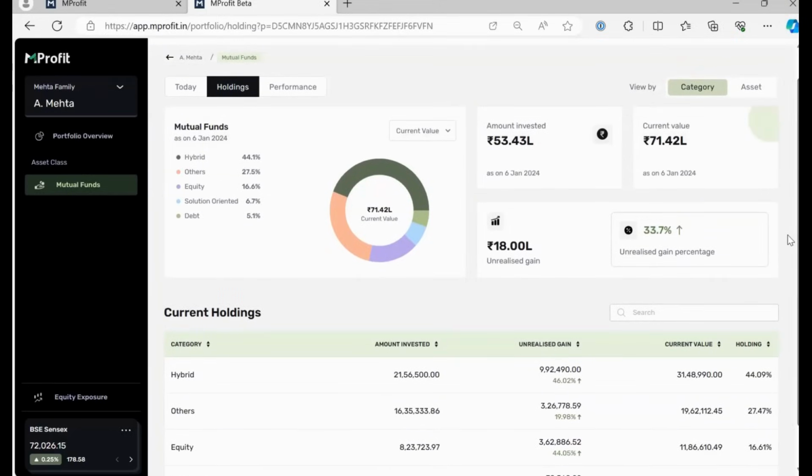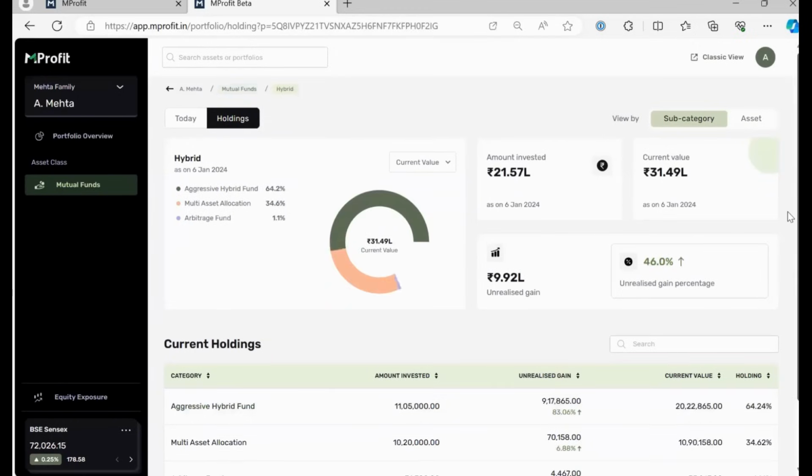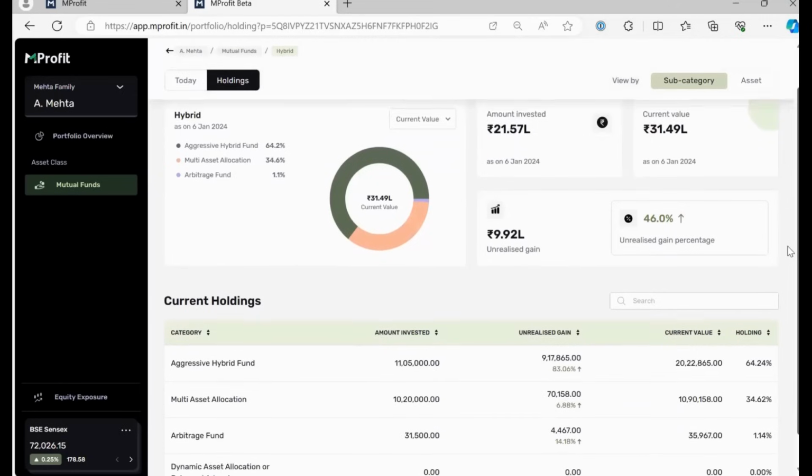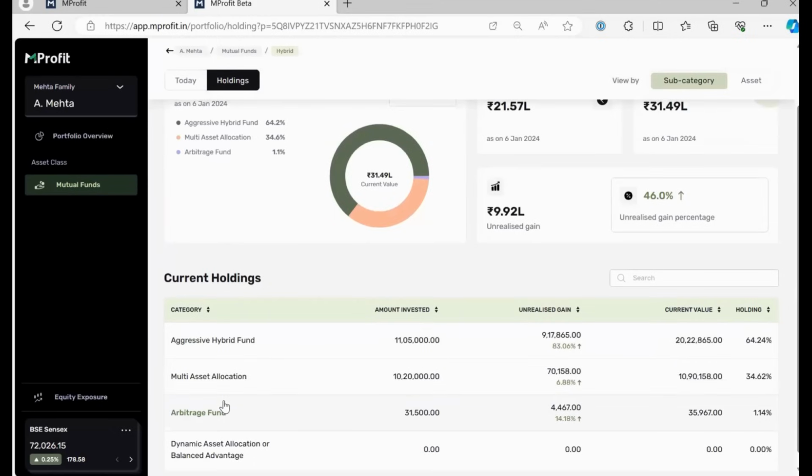Yeah. So these are basically SEBI categorizations, as you can see, view by category. And we have also added a detailed view. So if you click on hybrid main category, you will see subcategories as well. So if you click on hybrid, you see different subcategories such as aggressive hybrid fund, multi-asset allocation fund. Then there is an arbitrage fund also. So not only a simple SEBI categorization, but we have also added subcategories now for each fund.